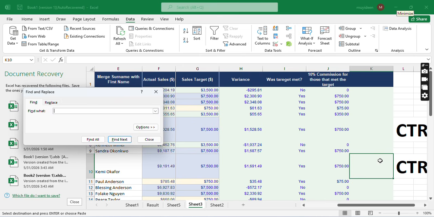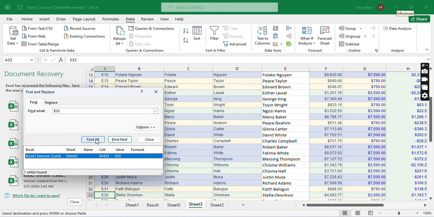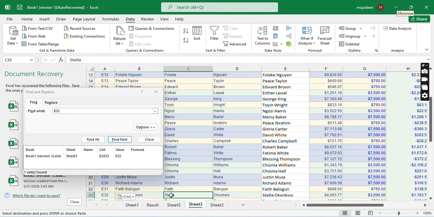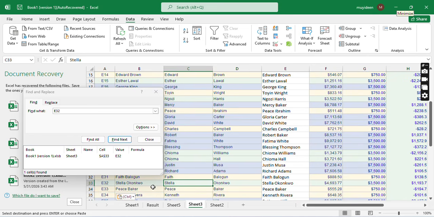You just use your Control F. Use the Control plus F key and type in, assuming we're told to look for the employee E32. Let's click on find all. You can see that easily we're able to locate the agent with employee number E32, and that person is Stella Okonkwo. Let us see if she was able to meet her target. Yes, she was able to meet her target, and she's one of those people that we are going to compensate with the 10% commission for meeting the sales target.